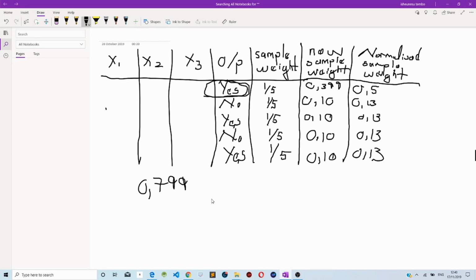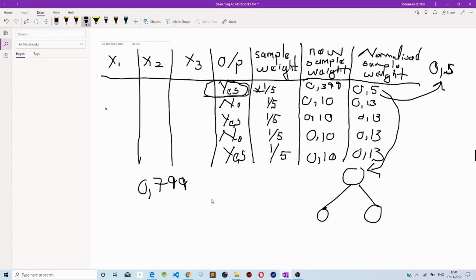I want you to take notice of one thing. Remember that I said this is the incorrectly classified point. If you check out here, when we updated our sample weights, the weight for the incorrectly classified point has increased, as you can see, from 0.2 to 0.5. When this weight is increased, the next classifier is going to put more emphasis on this incorrectly classified point. That's how Adaboost works.